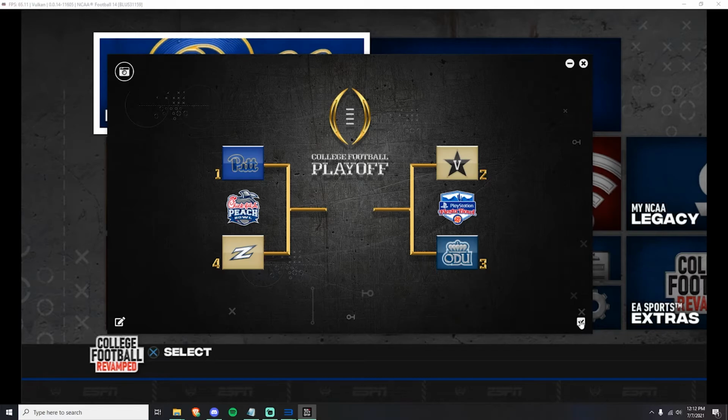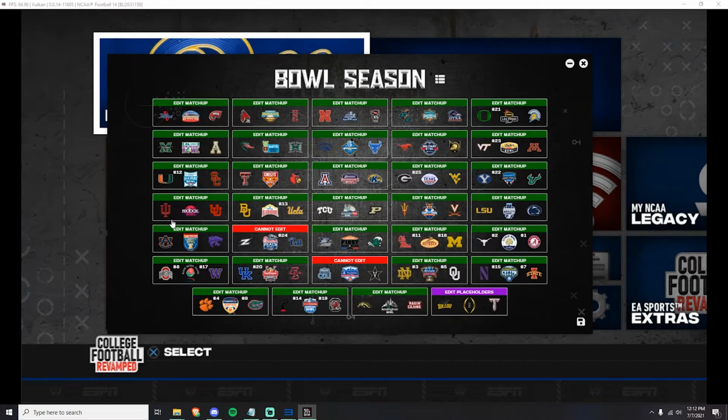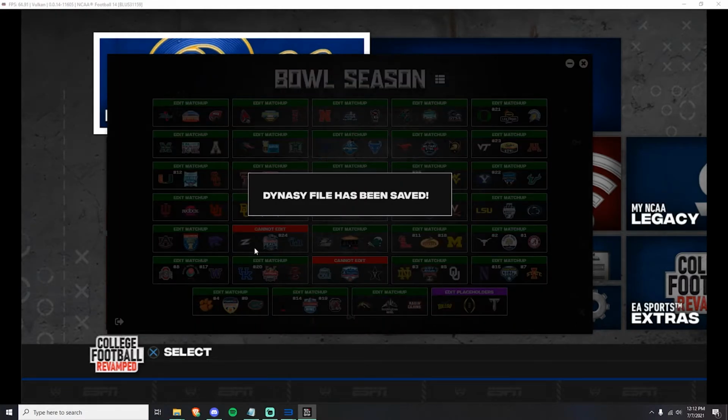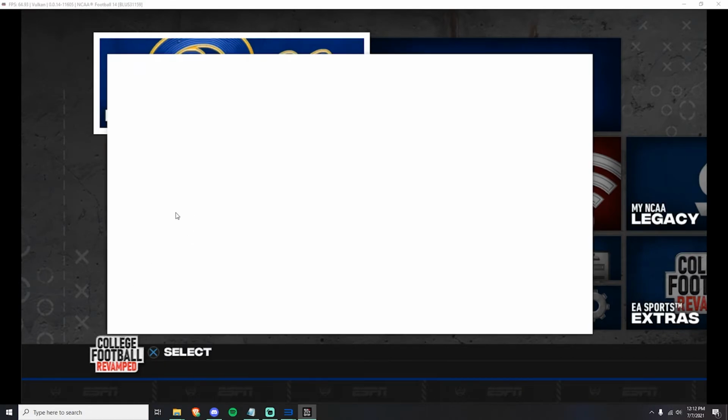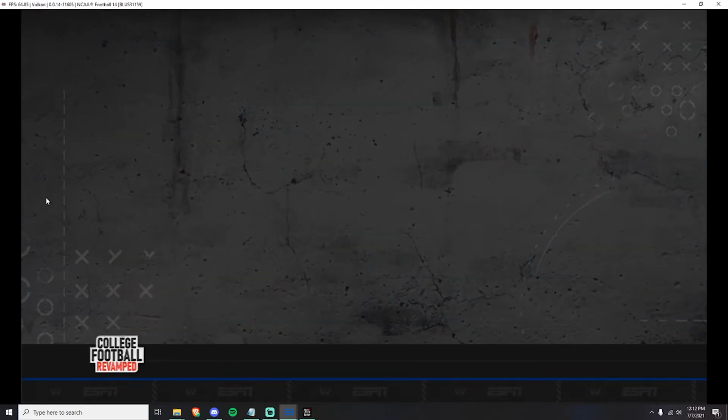So now we're just going to hit the arrow down at the bottom right and then the check mark, and then I can edit any of these matchups if I want to. We're going to keep them the same. Just hit the save, and we're done. So I can exit out of that, and I'll go back in, but in a second. We're going to go back to the Dynasty.